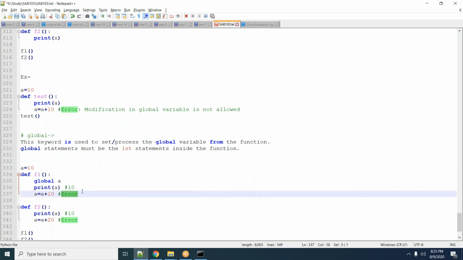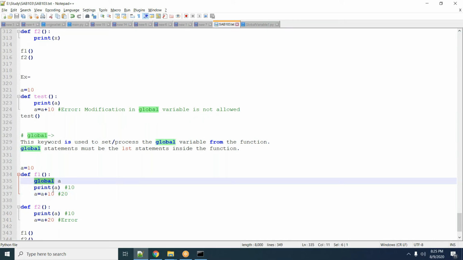It will not give the error. At the first line it will print 10, because we are trying to print this global variable, but in the next line you can change it. How? Simply by using the global keyword inside the function, with which you create the copy of the exact global variable.